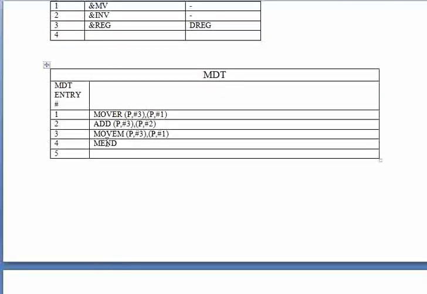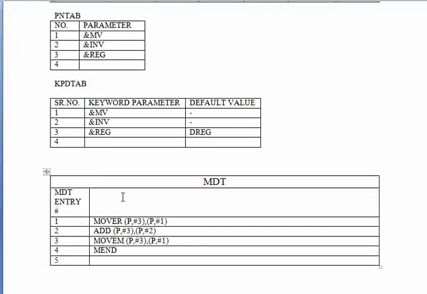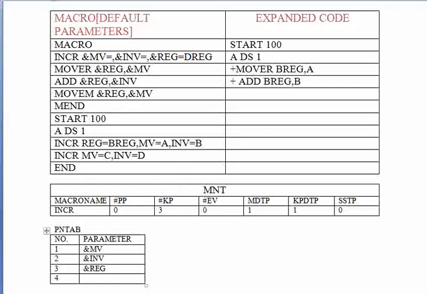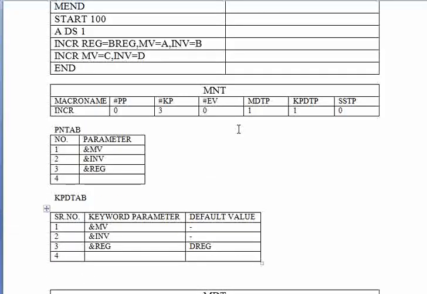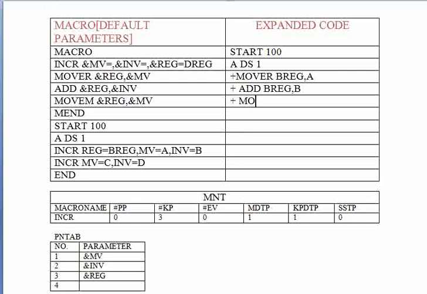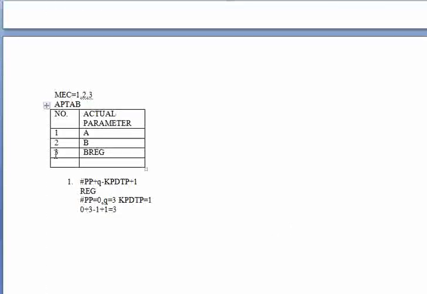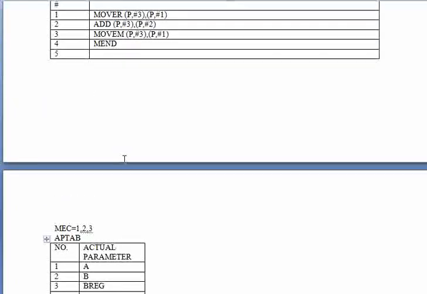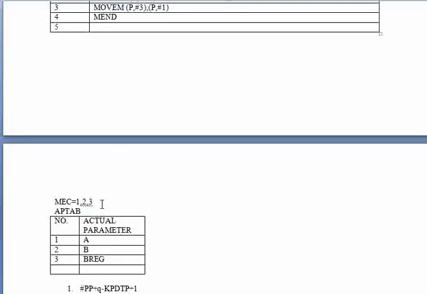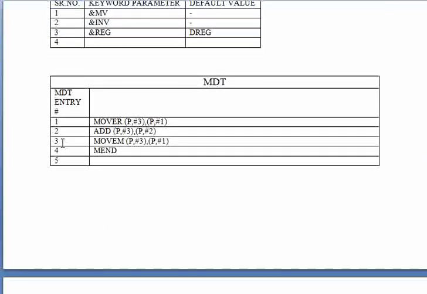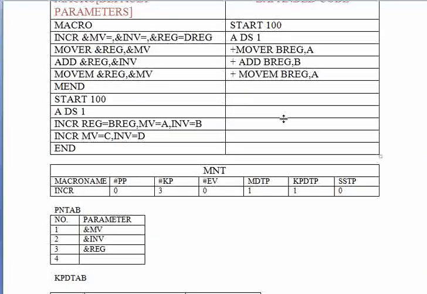Look at the third line in MDT, that is MOVEM. So it is MOVEM P comma #3 comma P comma #1. So we write here plus MOVEM, P comma #3 would be B register and P comma #1 would be A. Because in our AP tab, at 3 we have B register and at 1 we have A. Then MEC value is incremented by 1, 4. So we look here, it is MEND. So there are no more lines to be expanded. So the expansion for this particular macro call is complete.